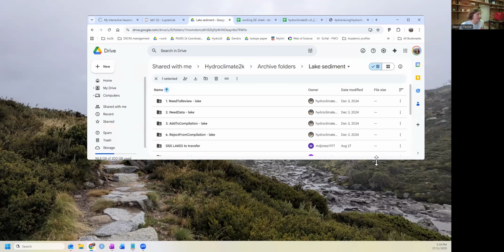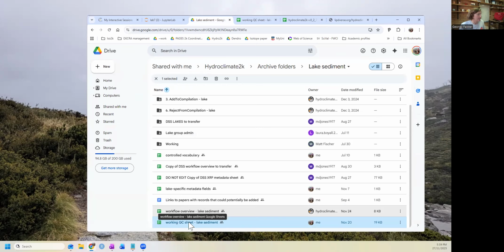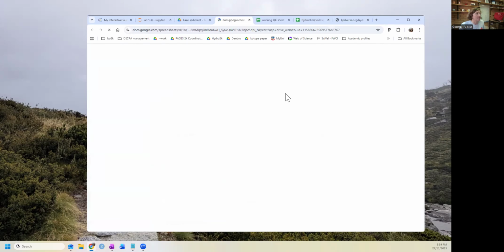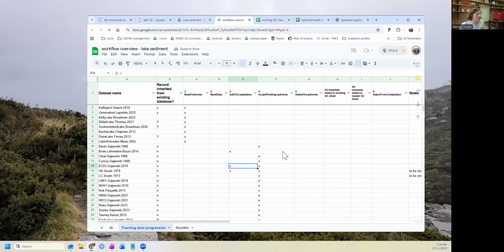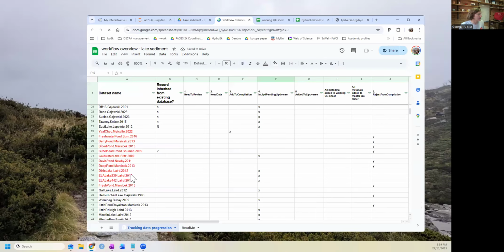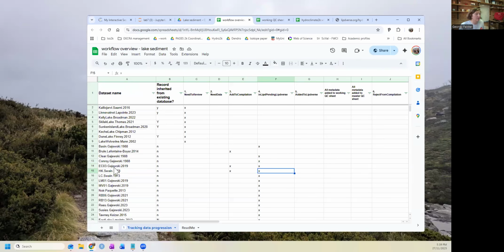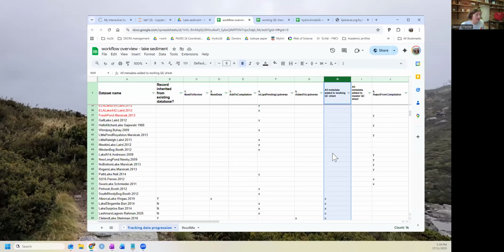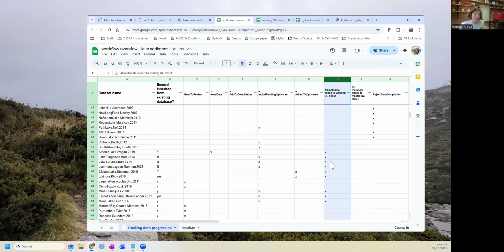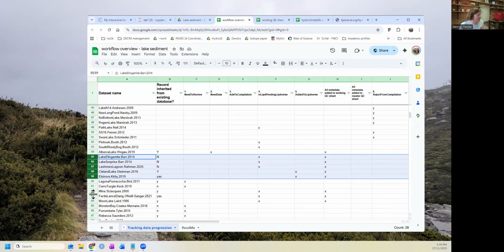Remember, we also have our workflow overview sheet that the Lake group are using very nicely. Here's all the data sets that we're working on in the Lake group at the moment. At this stage, all metadata is added to our working QC sheet. You can see we've got quite a lot of lakes where that's the case, so all these lakes here.